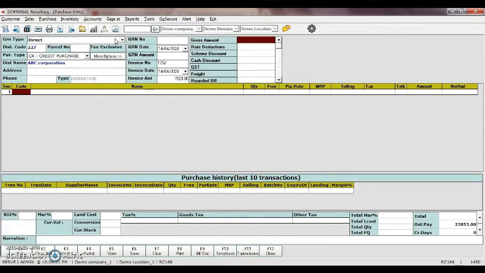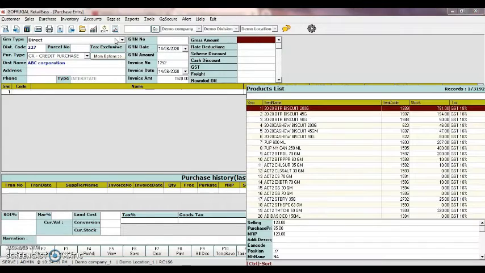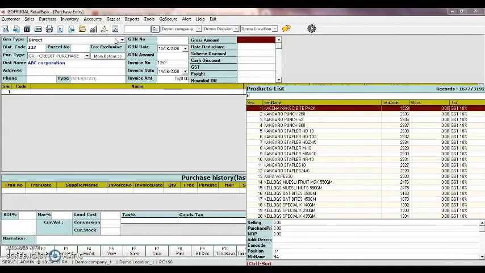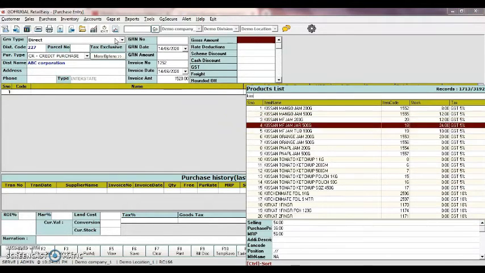So here I'll have to select the items whatever I've purchased in this invoice. Selecting the item here has two different methods. One is through barcode scanning and the other method is through manual search. So if I want to select the item through manual search, I'll just click on enter and I'll get the item list, and here you can select the item by using the keys.